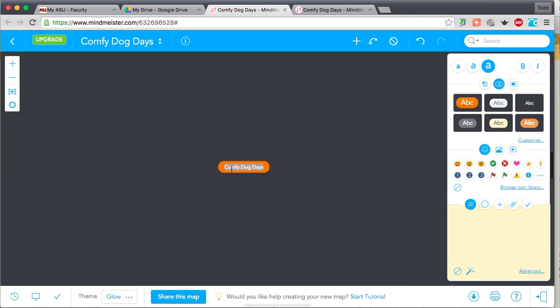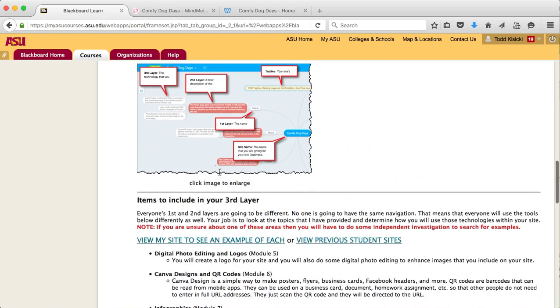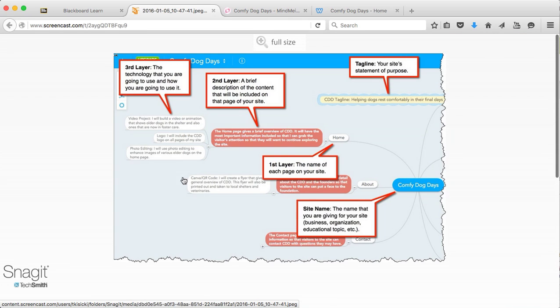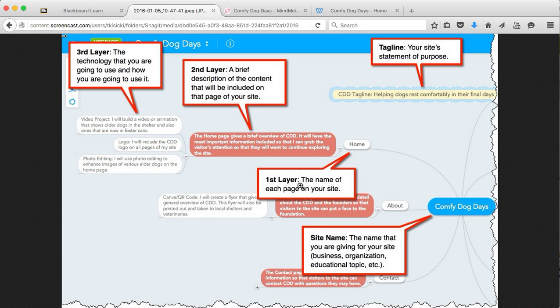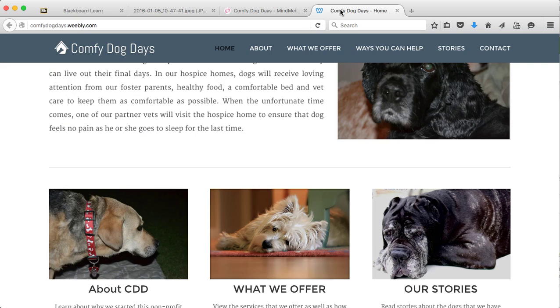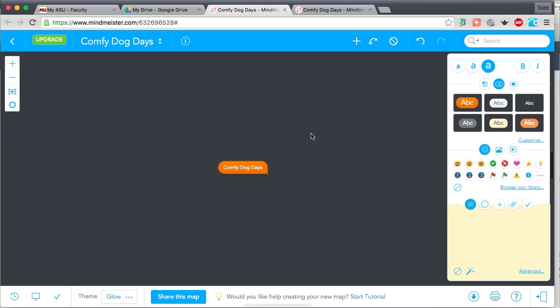From there, I want to start adding my first level. And if you recall, the first level is going to be the name of each page on your site. Okay, so the name of each of these pages. However you want to call them, or title them, I should say. Okay, so let me get back. So I'll click on this bubble here, and then click on the plus sign, and that'll add a new level.